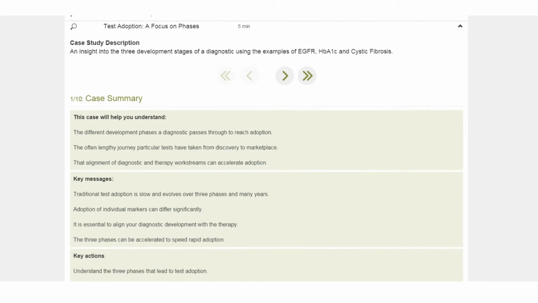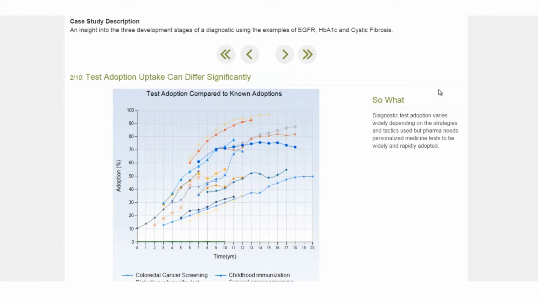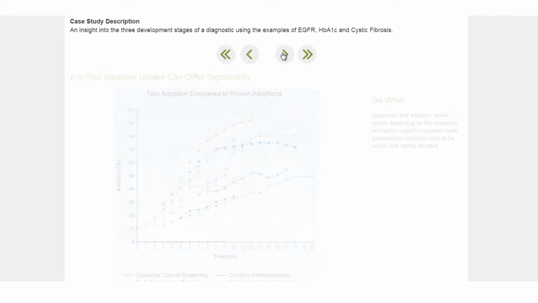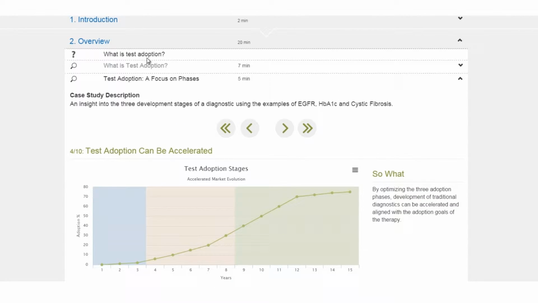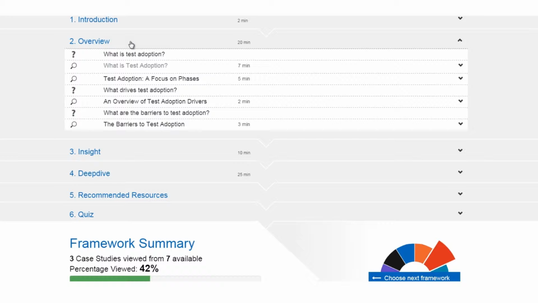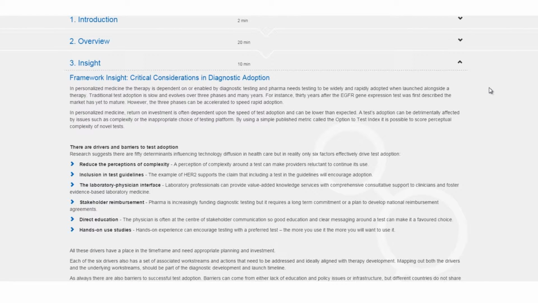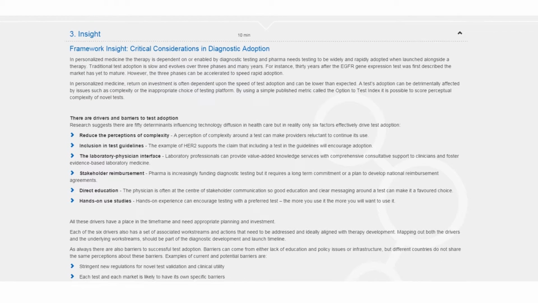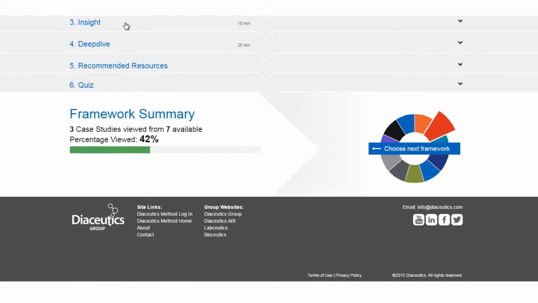Each case study is comprised of short slides, so use the navigation buttons at the top and bottom of each slide to read through at your own pace. Now open and read the Framework Insight. This will give you a snapshot of the critical considerations for this specific framework. When you have finished with the overview content, you can move to the Deep Dive section.